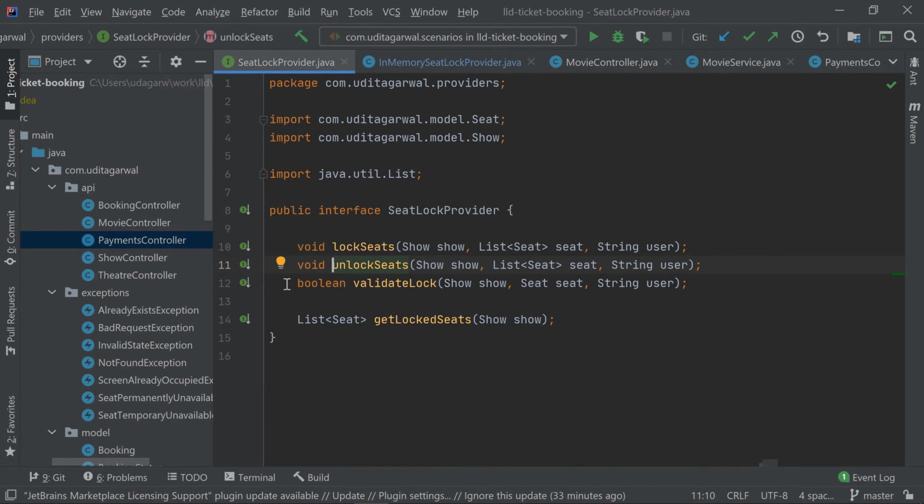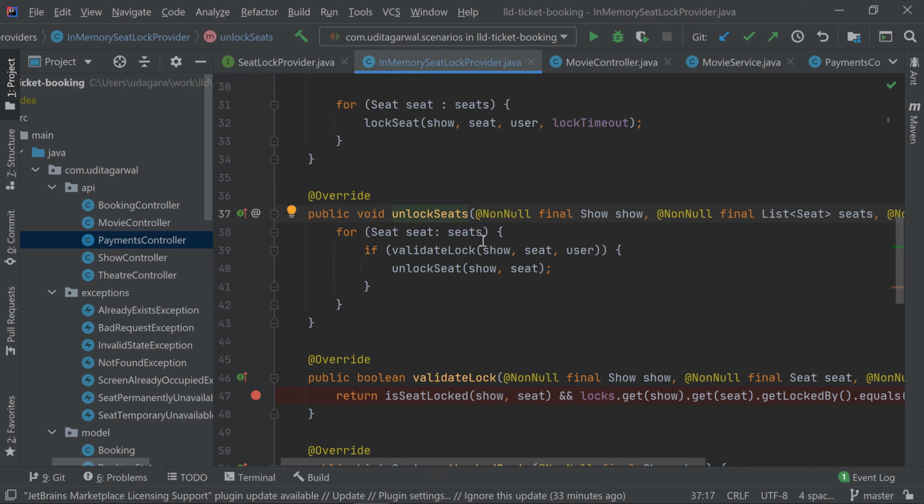Unlock is again implemented by SeatLock Provider, and SeatLock Provider will unlock the seats, and it will validate again, because it can happen, right? The payment can fail after the expiry or timeout. So we again have to first check whether the lock is still there with the current user, and if the lock is there with the current user, then only unlock the seat.